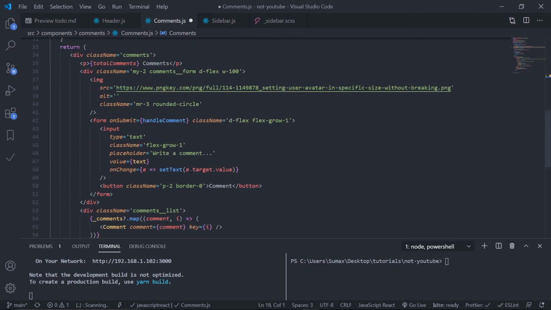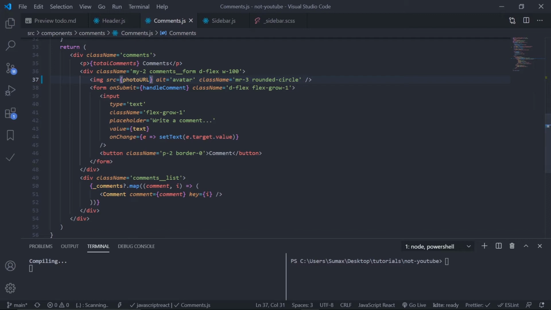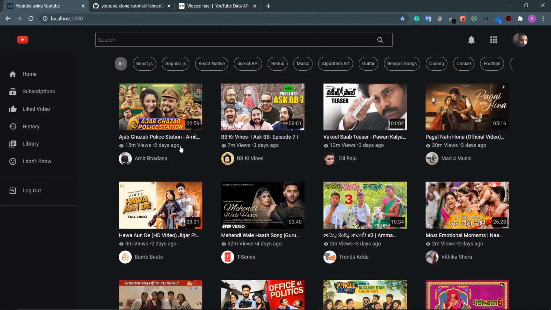Where to replace? Yep, inside this. Just put an alt tag, avatar. Just replace this source inside a curly brace, photo URL. Cool. Save this. Just go to the app, refresh this.